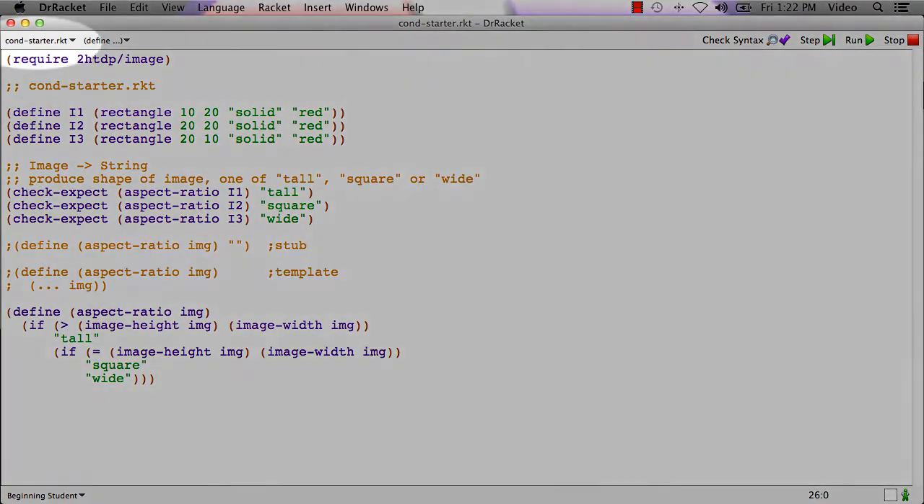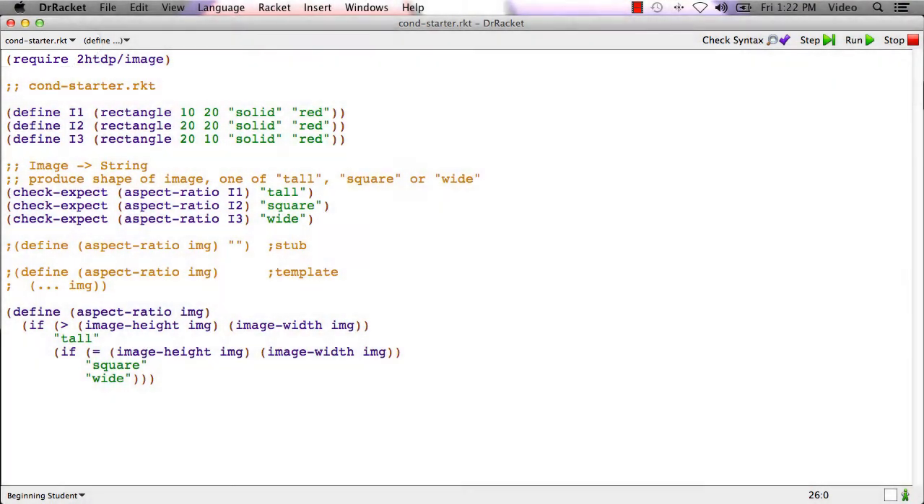I have the constarter.racket file open from the lecture page. And let's just look at this file quickly. It starts by defining three constants called I1, I2, and I3. And they're all three rectangles. One is 10 wide and 20 high, I2 is 20 by 20, and I3 is 20 by 10. So these are three rectangles of different shapes.